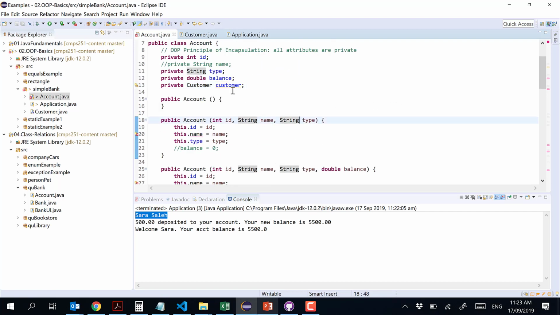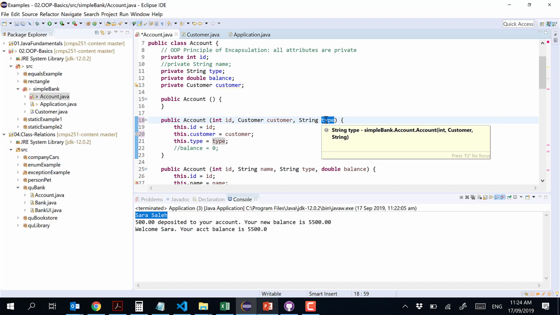So first here, I no longer have the name. Instead of name, what will the parameter be? It will be customer. And basically, instead of using the name, I will use customer. Okay? Is this clear? So when I create a new object, I specify the ID of the account, the customer the account belongs to, and then the type, whether it's saving or current.